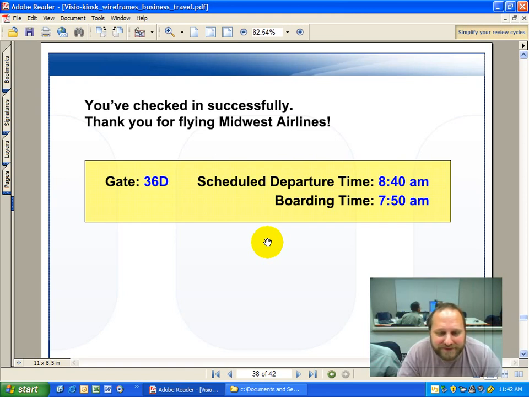Yeah, it's pretty good. Do you want more information or less, or too much to read? Gate 36D, scheduled departure time 8:40. No, I don't think so. I mean, you could proceed to the security checkpoint, or just tell them the next action too, but I don't know if you really need to do that. These two times are useful to you? Scheduled departure time and boarding time? Yeah, right.